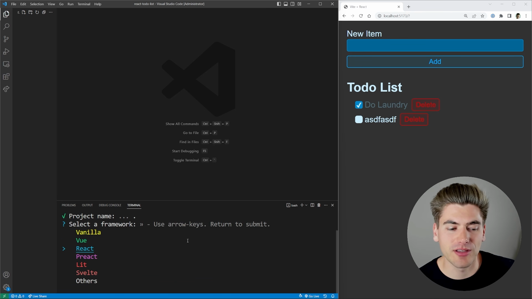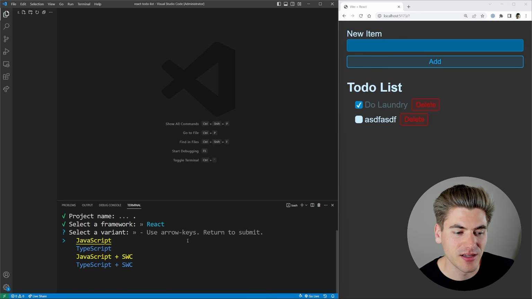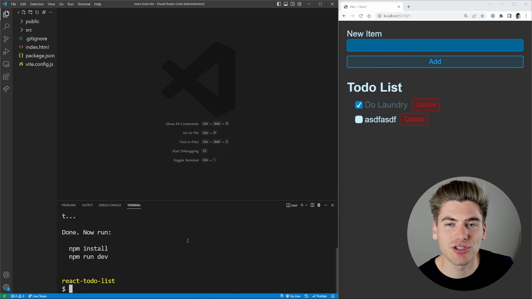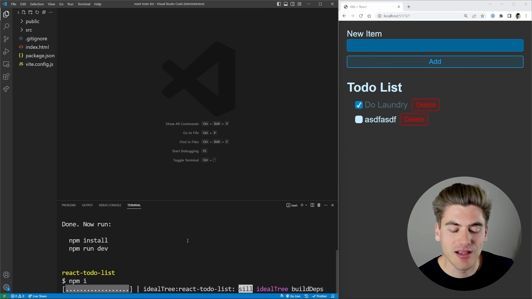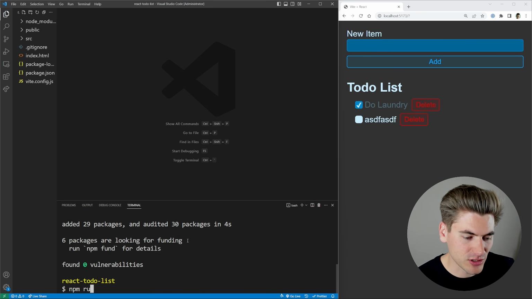And then you need to scroll down here where it says React, just use the arrow keys. And we want to use JavaScript or JavaScript with SWC. The SWC is just going to be slightly faster, but if it doesn't work, just choose normal JavaScript. It'll work just fine. Now we can run npm i to install all of our dependencies, and then we can run npm run dev to actually get our application started. So we can just run that real quick.